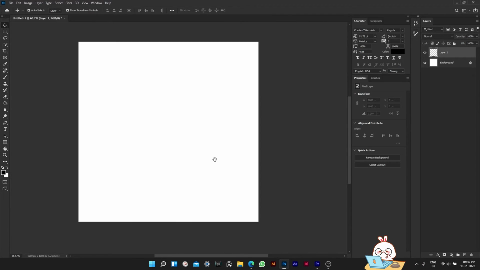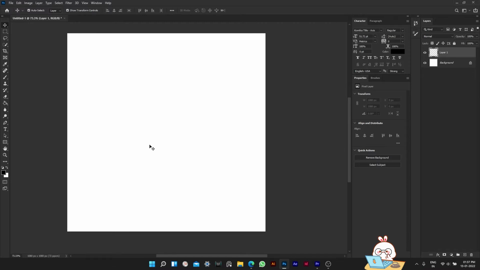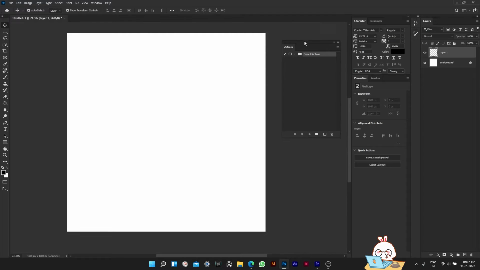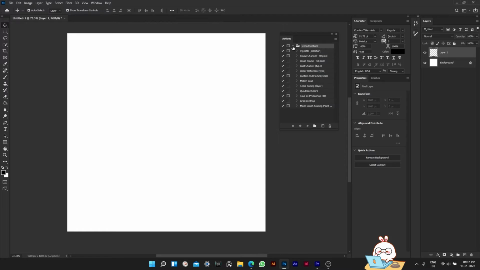Now, let's take a look at Photoshop's Actions tool. To open the Actions panel, head over to the Windows tab, then select Actions. You can use the shortcut Alt plus F9. This is the Actions tool. Photoshop comes with some default action commands. You can try these out to see what Photoshop actions are capable of.